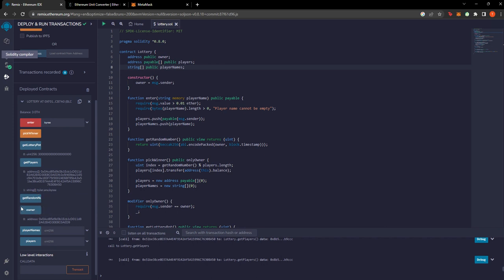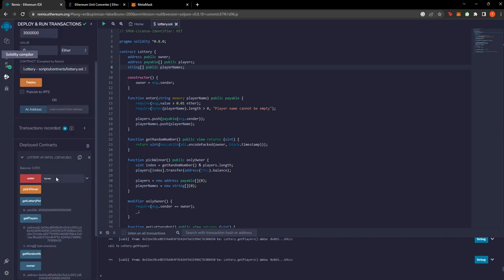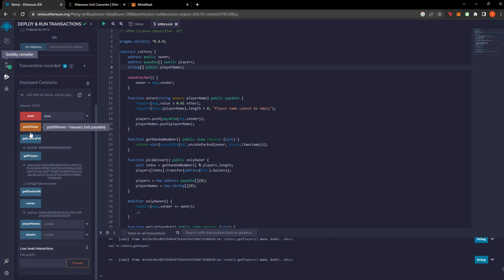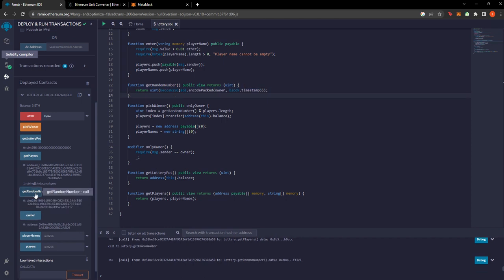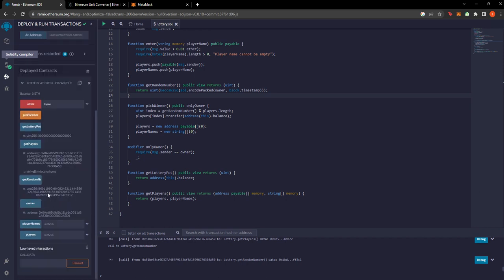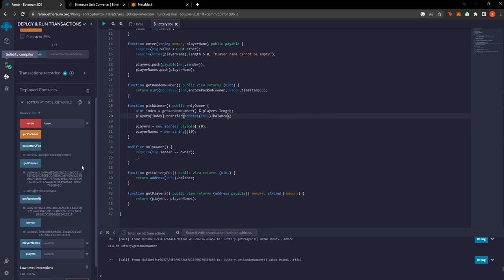Now once we have all the players in, we can go about picking a winner. In order to pick the winner, I had to make a randomized number function shown here. When we press this, we get a random number, but this isn't actually useful to us. What we want to do is modulus this number with the player length of the array in order to get a specific index.